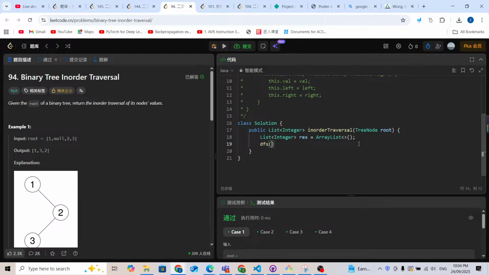After that, I'm going to call the function. Inside of the function, I'm going to call the root, and I need to pass the ArrayList inside of the DFS. Otherwise I cannot assign the value, because this is not a global variable. We have to pass it to the DFS, and finally we just need to return the result.